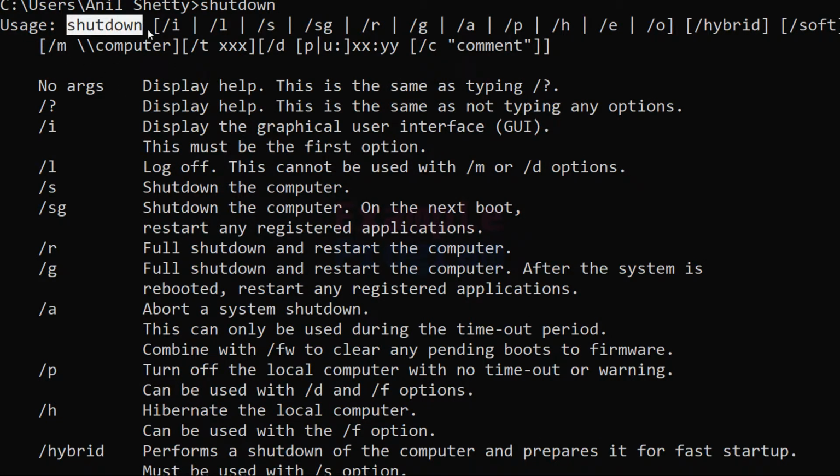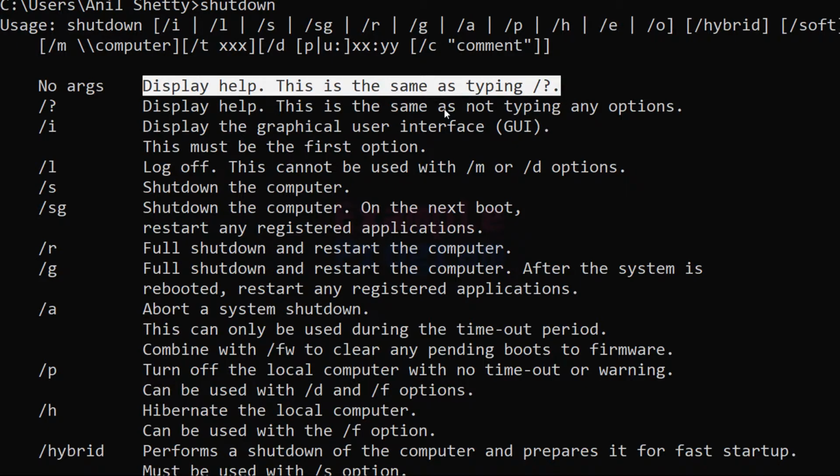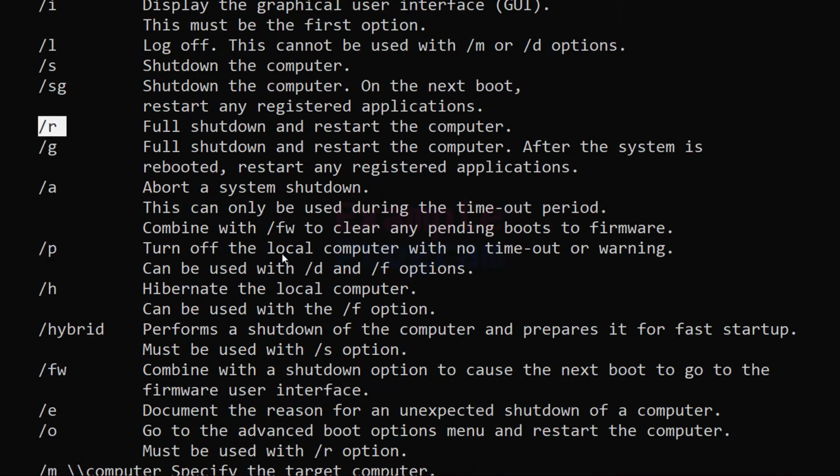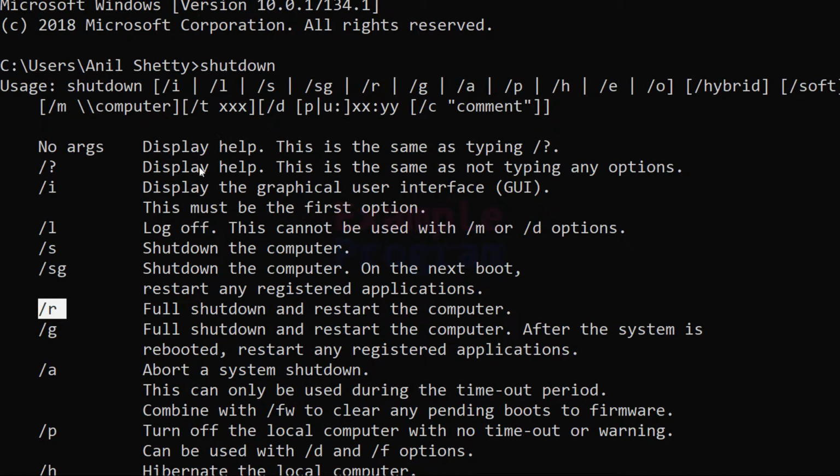Shutdown is the name of the command, and you can pass in a lot of arguments. If you don't pass in the arguments, just like I have done here, then it will display the help. It will show all the options that you can use with this command. If you pass the argument /l, then it will log off your computer. If you pass in the argument /s, then it will shut down the computer. And if you want to restart your computer, then you can use the argument /r. Now there are a lot of options available, and let's see how we can execute this command from our program.